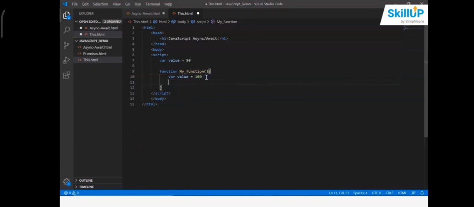And now let me just alert it. Alright, so let me say alert value, plus value. And then let me have another alert message which is going to display this dot value. So let me just say this value, and instead of just saying value, I say this dot value. Alright, now after this, let's go ahead and call the function myFunction. So let me just save this and execute it.